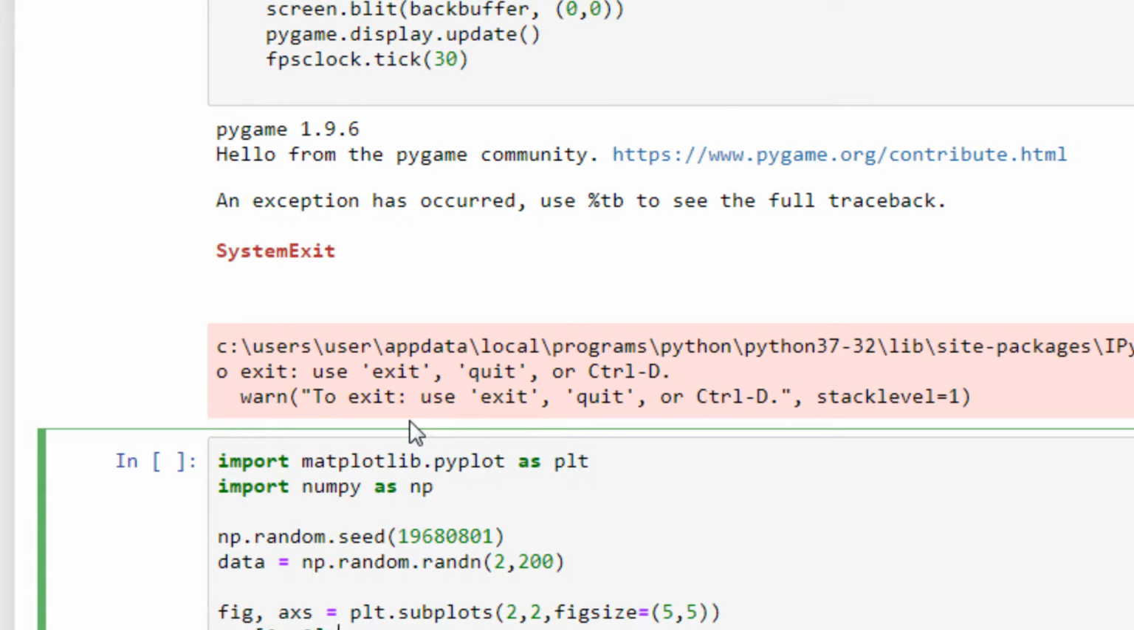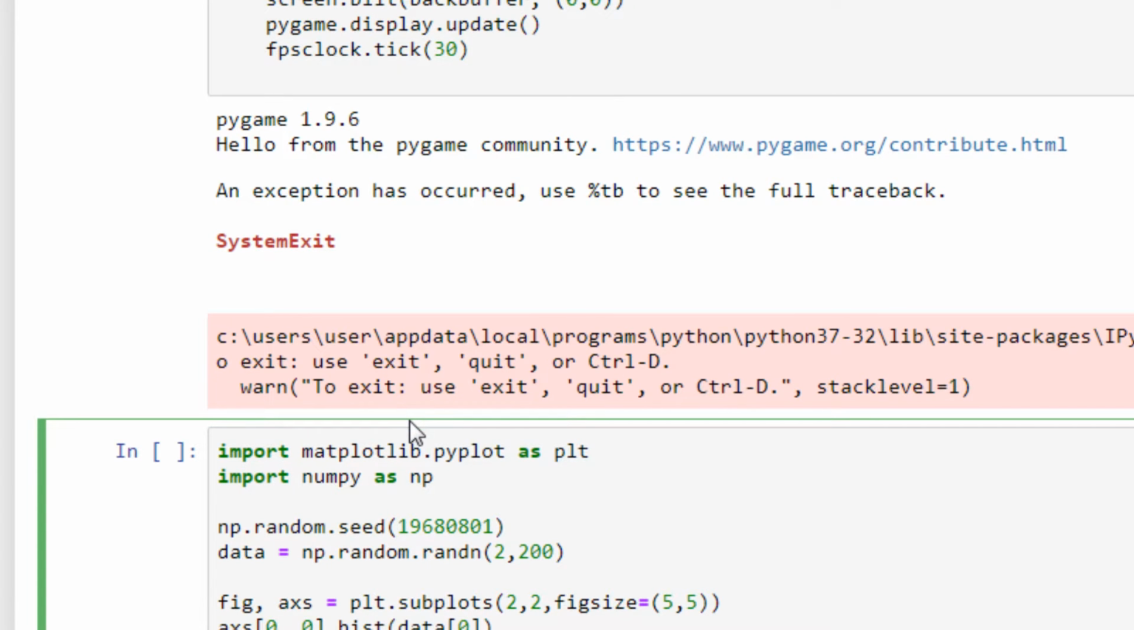So axs[0, 0].hist(data[0]), then axs[1, 0], plot, data, oh, it's scatter, data[0], data[1]. Okay, and then axs[0, 1], that is plot, data[0] and data[1].